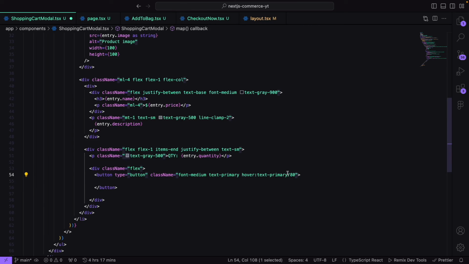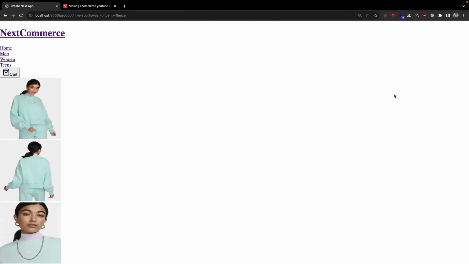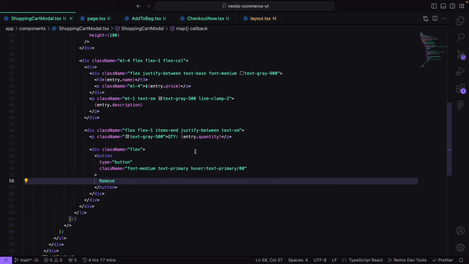I do that with the slash, and then I can just change or add any number, and this will just give me the opacity value of that. And right here for the value, let's just say remove. If I now save that and go back, you will see that looks very nice. We have this button. If I hover over it, the opacity changes. I have the quantity right here. So that looks great. Now let's make this button also work.